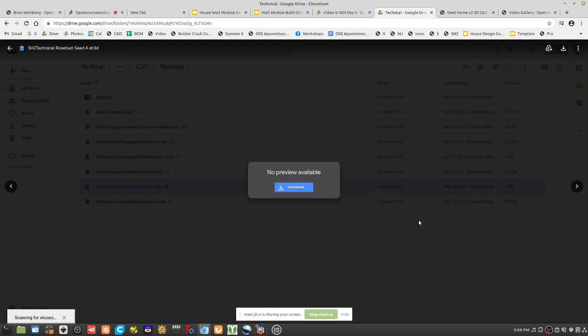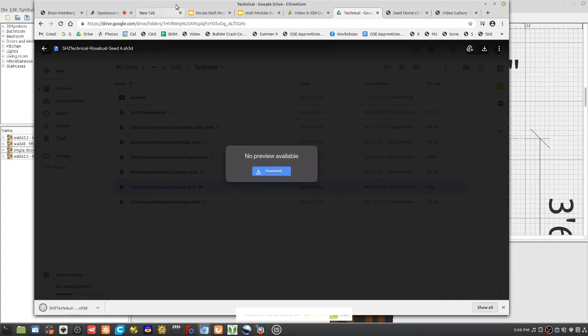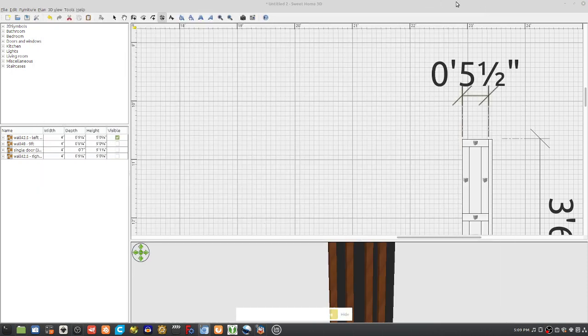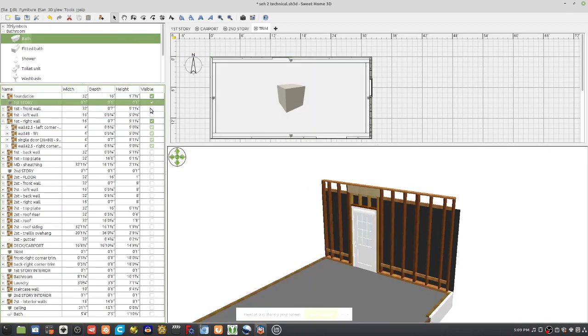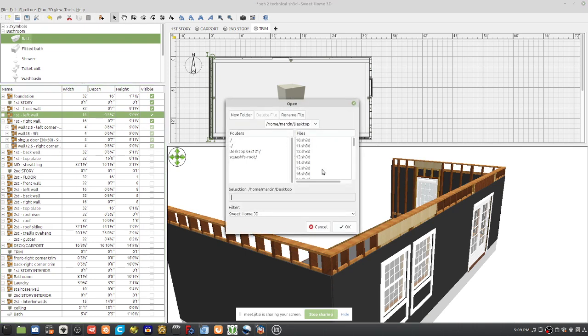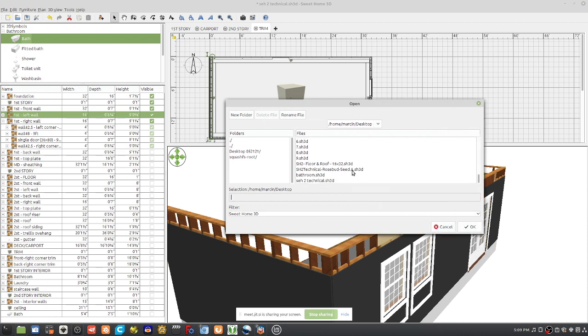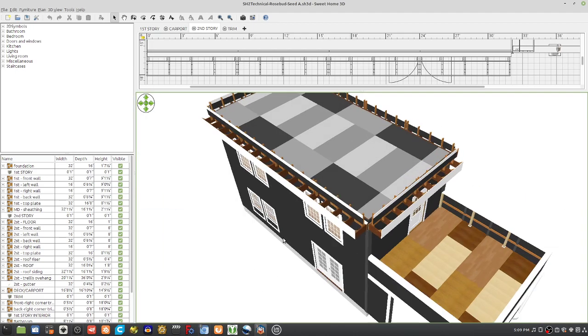Say you've got the file already downloaded, you open up Sweet Home. This is your file; download it, say save it to the desktop. I saved it to the desktop. Now, do not save this one. This is my model here. To open that file, you would go to open. I just downloaded SH2 Technical Rosebud Seed A. So that's the actual file. I just opened up the thing I downloaded, I think.